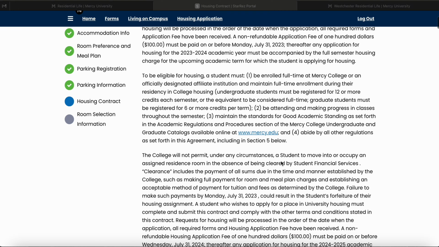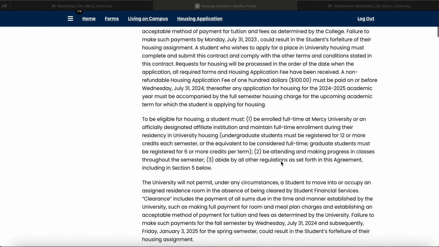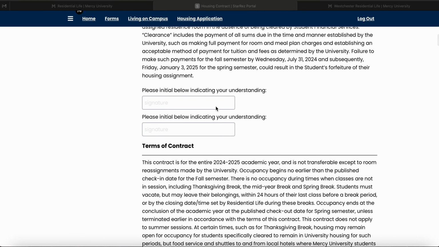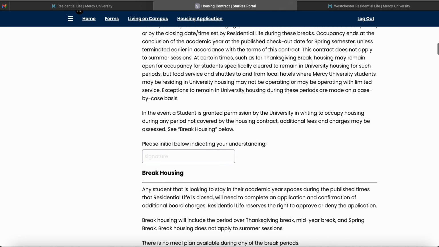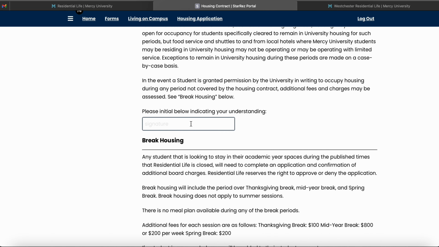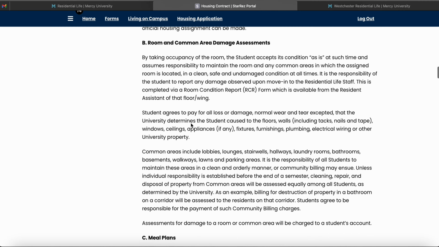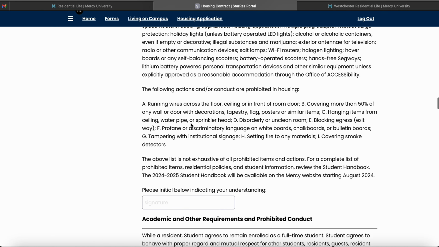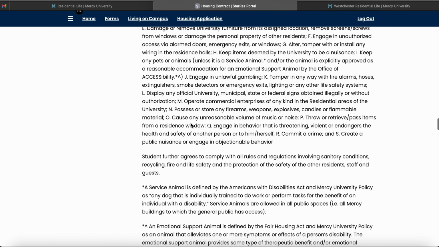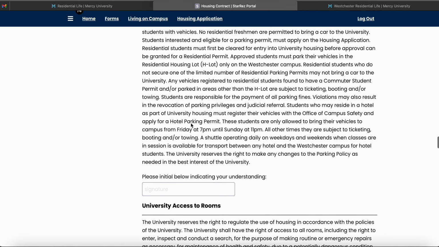Once you're done with that, you're going to be in the housing contract section. In the housing contract, I would strongly suggest reading through as much of the information as possible and making sure that you agree to everything that's in the contract. And then when you're finished reading, you can sign off all the parts. Please make sure you sign off every single part and skim through one more time before submitting to make sure that you filled in every single part.